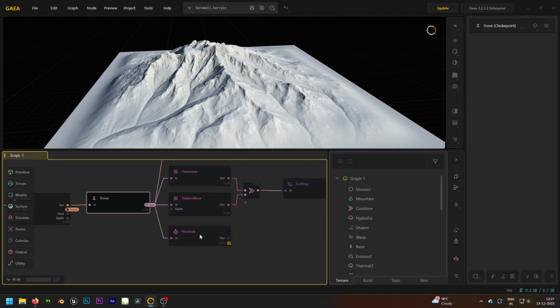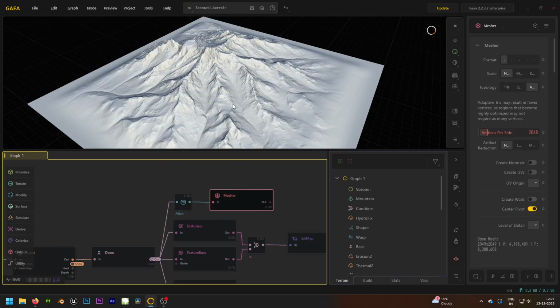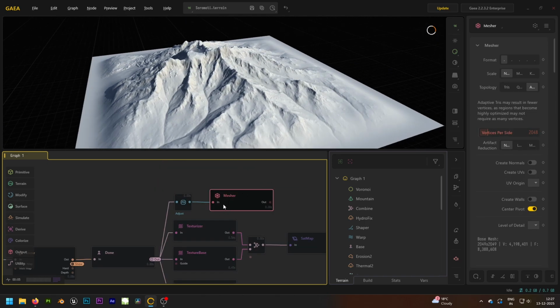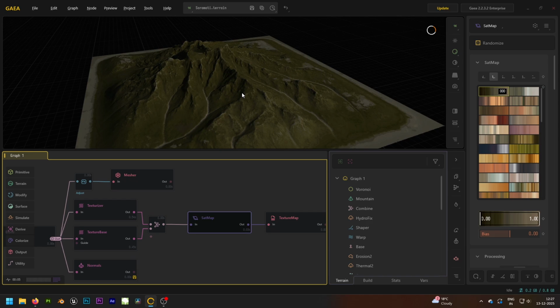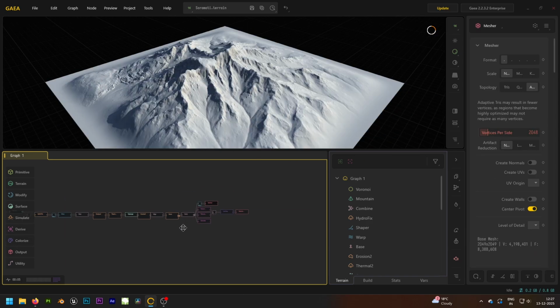After the main shape is done, add a Normal node and set it up, not Y up. Then I made a mesh for the mountain model. You can use either the height map, then a Sat Map node, and export everything in 2K in PNG 16-bit. Here is all my node setup.